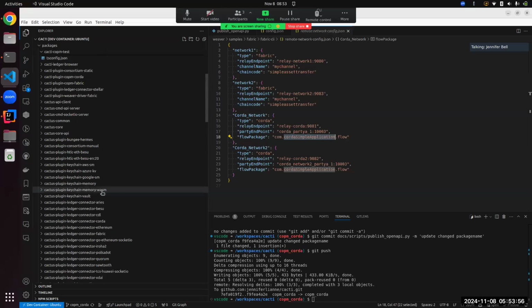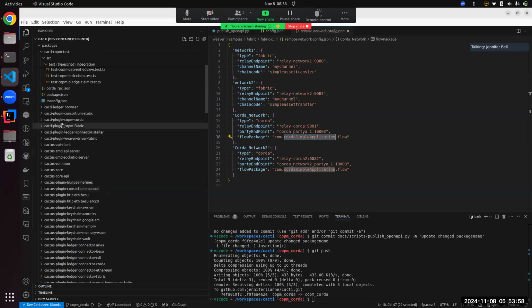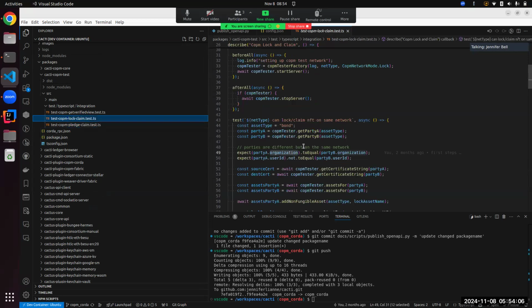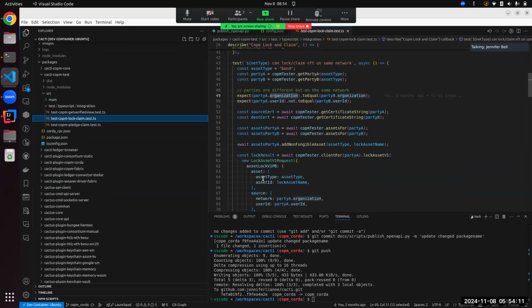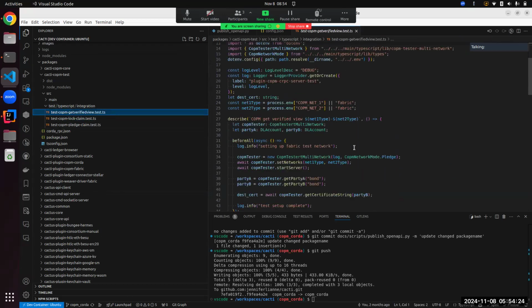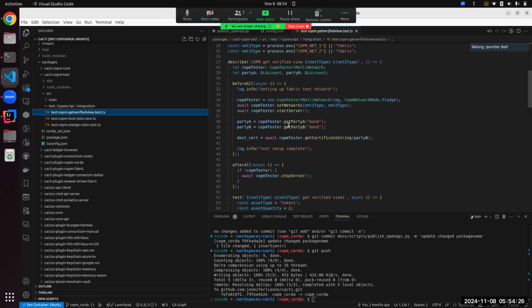So there's the token or the pledge claim. The lock claim works the same way, and we're getting two parties given a network type, and then we make sure at the end of the day that everybody ends up with the assets that they're supposed to end up with. And then the verified view: this is an interop call because it's between two networks. So we get our party A and our party B.